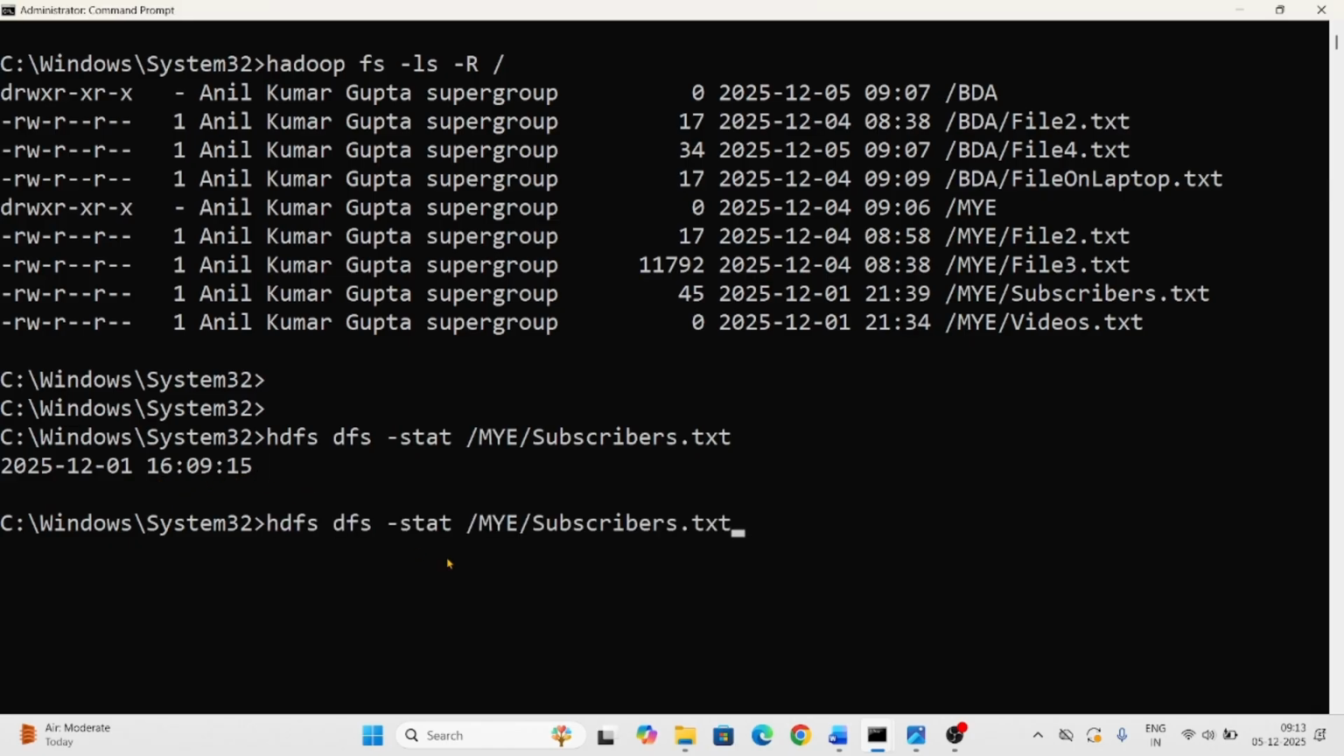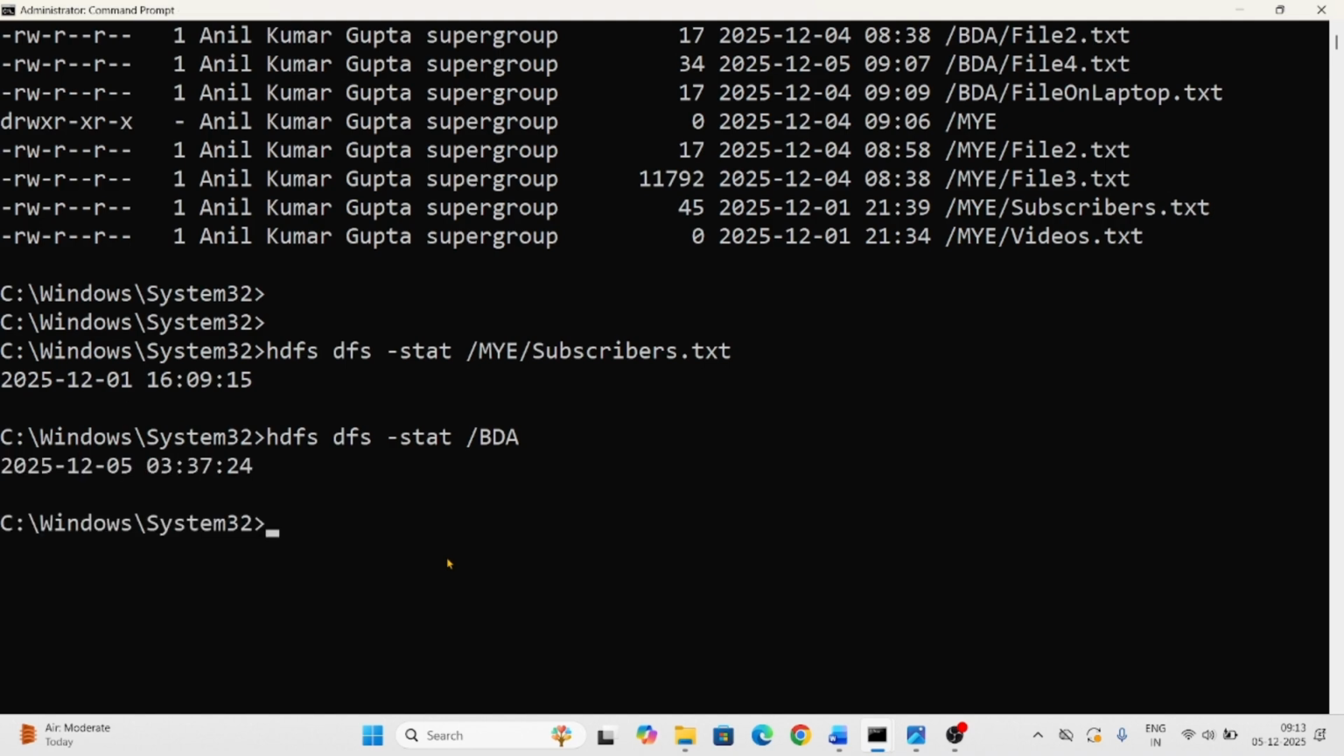Okay, now we can display the same information for some other file also. So let's see if this particular command works for directories. Let's not display for files only. Let's see for the directory. So now what it is showing, the BDA directory was modified on 5/12/2025, that is today's date, at 3:37:24. So this time can vary depending on the time that your system and HDFS are synced at.